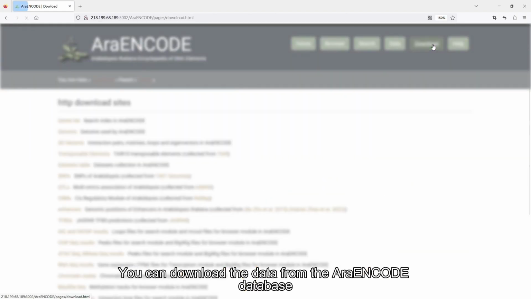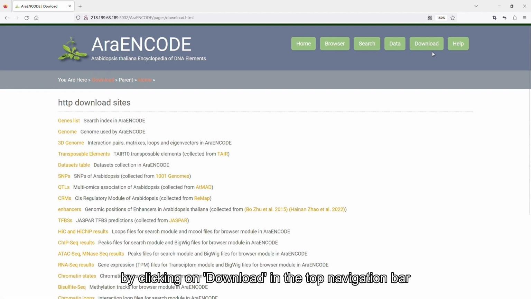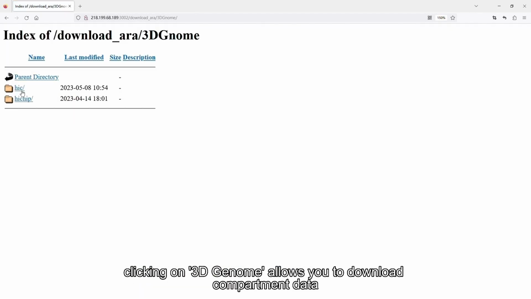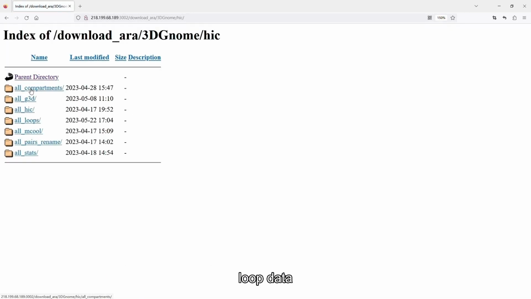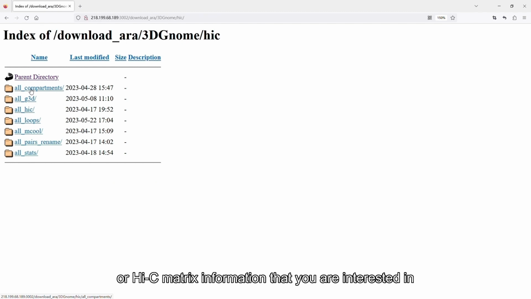You can download the data from the AraENCODE database by clicking on Download in the top navigation bar. For example, clicking on 3D Genome allows you to download compartment data, loop data, or Hi-C matrix information that you are interested in.